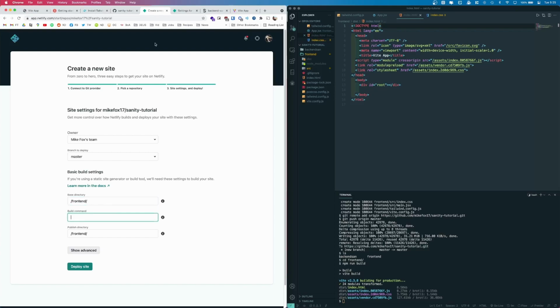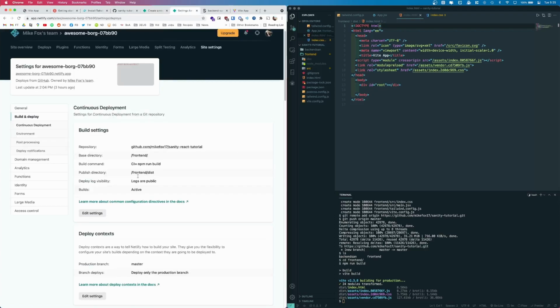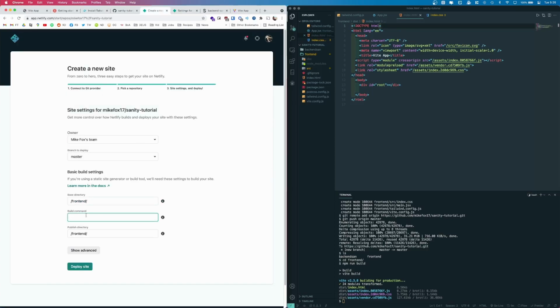Our build command is a little odd. I haven't been able to get it to work with npm run build. I did some Googling and found out that this command right here works: CI=false npm run build. I think it's just command line equals, with a space between the equal and the npm. And our publish directory is going to be that dist folder. So hopefully this works. We want to deploy from our master branch.